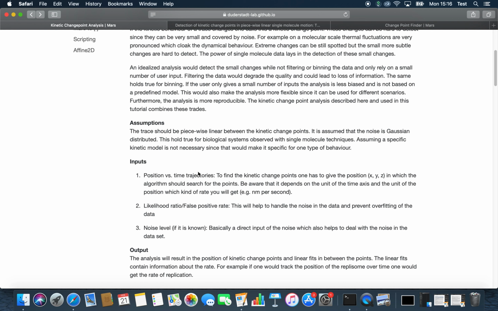Our input is the position versus time. Take the coordinate you are interested in, like changes in the x, y, or z direction. Keep in mind that your input will define the final unit. For example, if you have the position information in nanometer and the time information in seconds, you will get nanometer per second. The second input is the likelihood ratio or false positive rate. This will prevent overfitting of the data, and you can input the noise level.